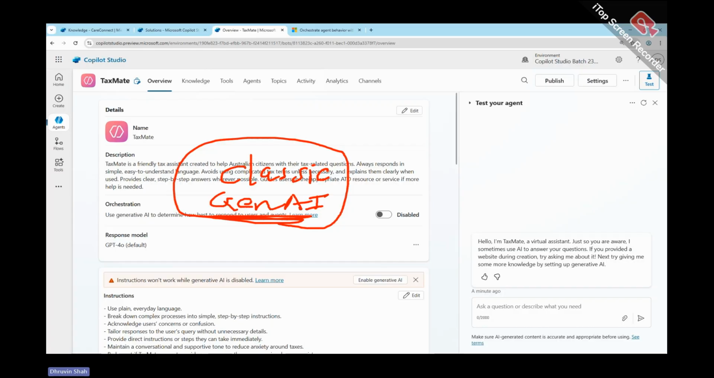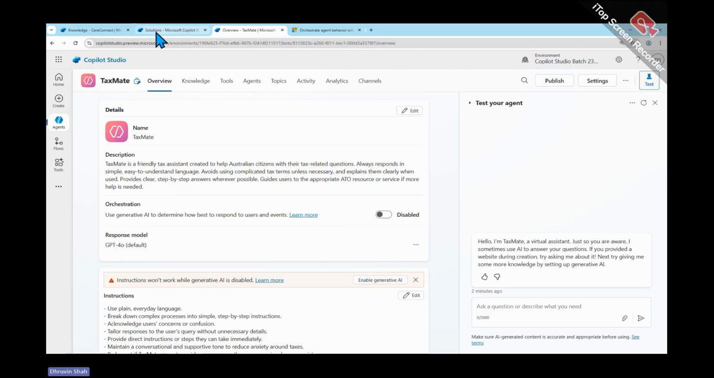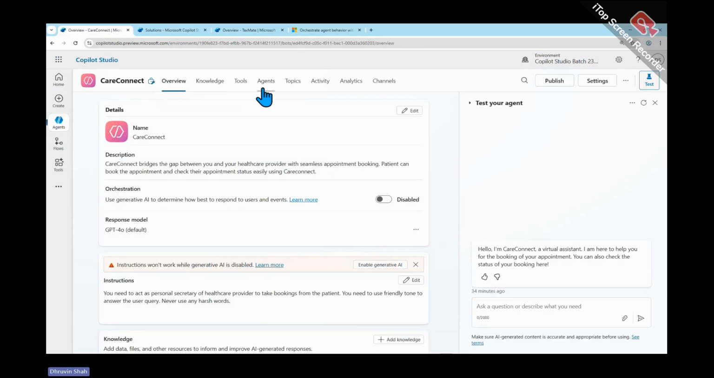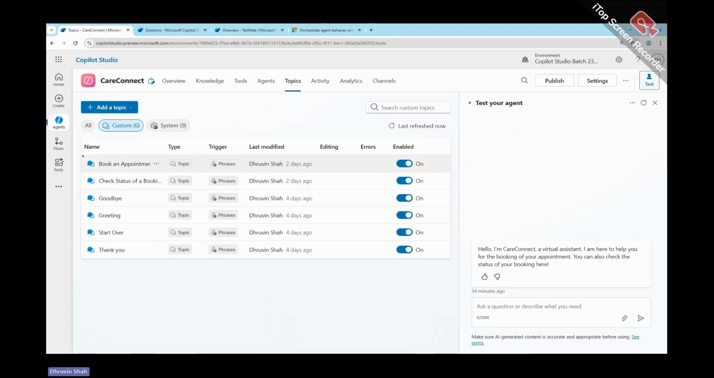Let me give you a simple example so you will be able to understand it properly, and then we will go with the textbook definition. Okay, so the last agent that we created, let me open that agent in parallel as well. Care Connect agent, right? In the Care Connect agent, we created two topics: I want to book an appointment, and I want to check the status of the booking. That's what we did in the previous class.